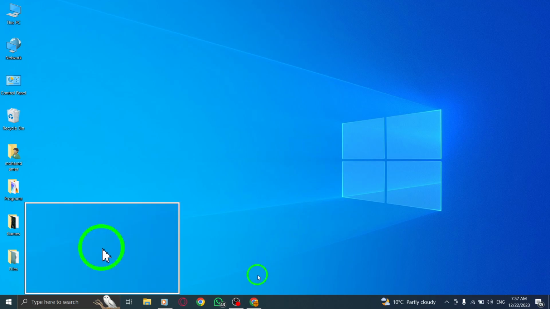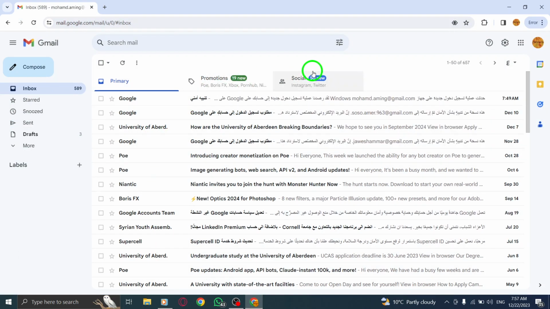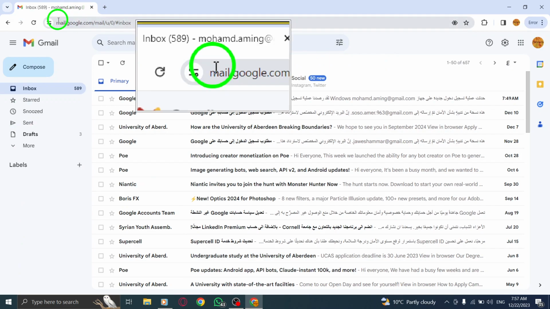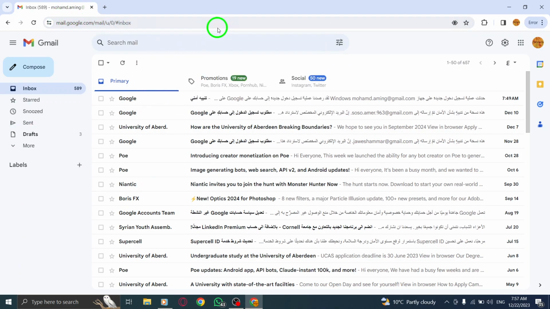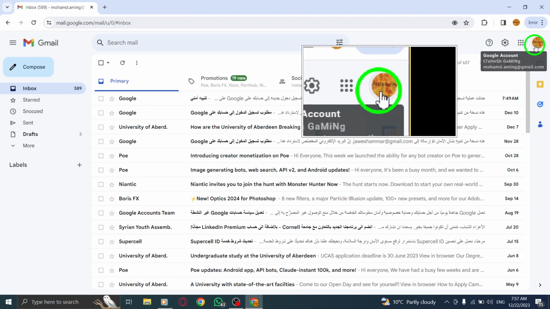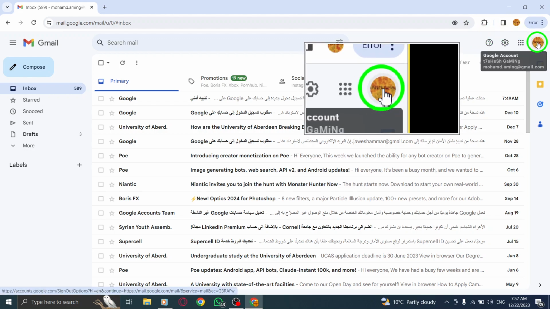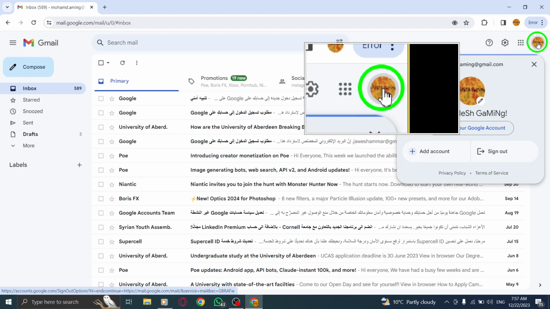Step 1. Open Gmail. Launch your web browser and navigate to the Gmail website. Step 2. At the top right corner of the screen, locate your profile picture icon. It's usually a small circular image.